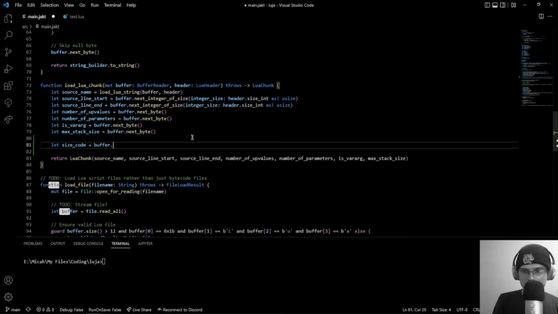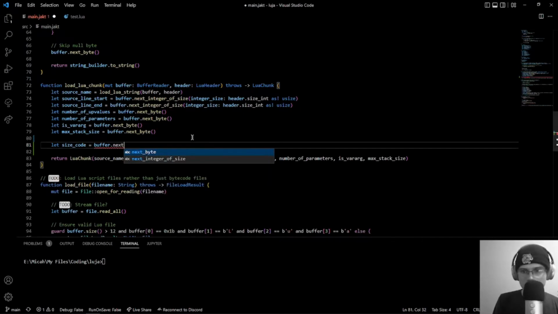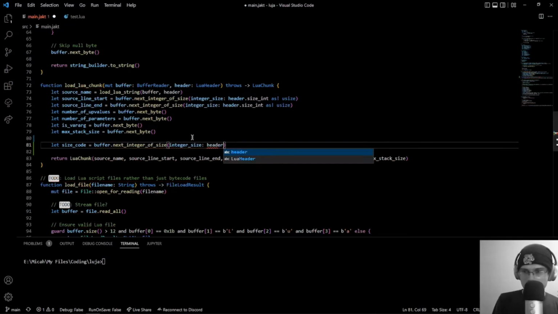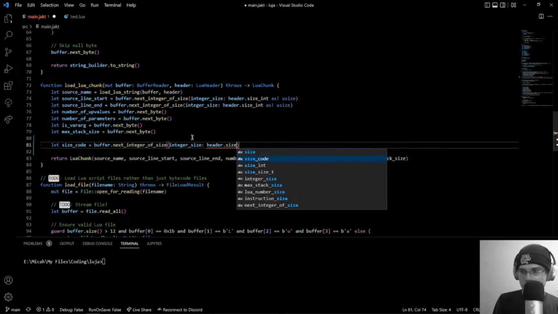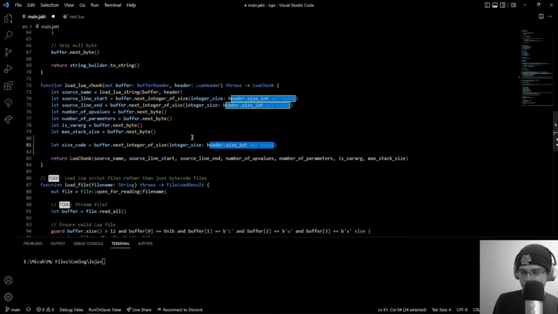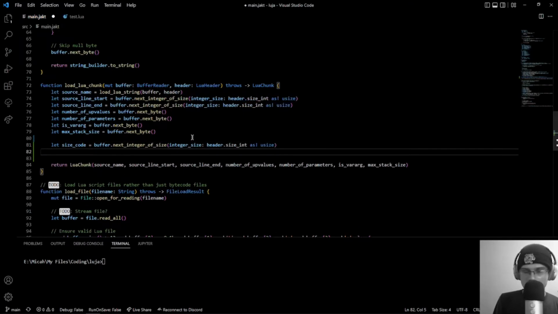Oh wait, no, it's not next byte. It's next integer of size, header size int. This is a little clunky having to do all of this over and over again, so maybe we'll figure out some way to do that later. That's a little more clean.